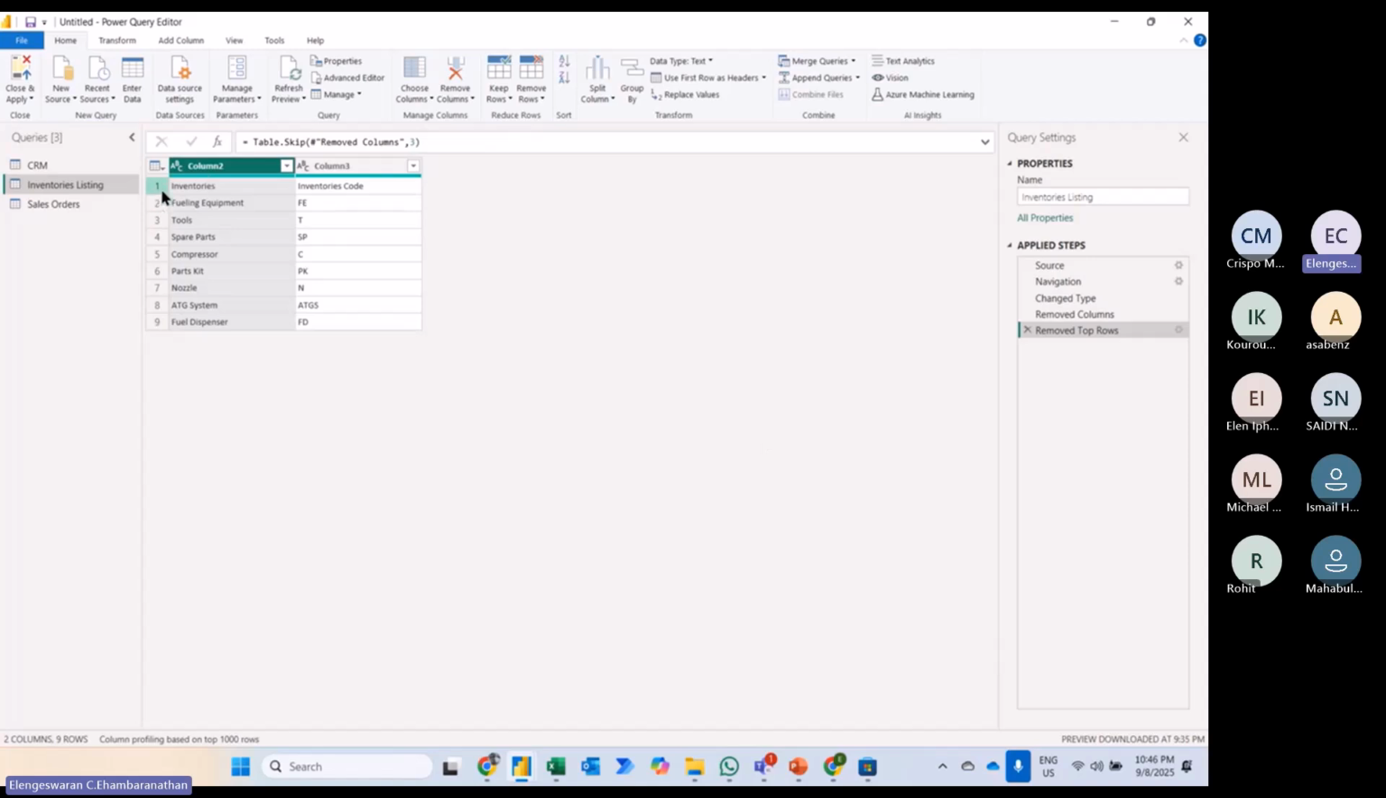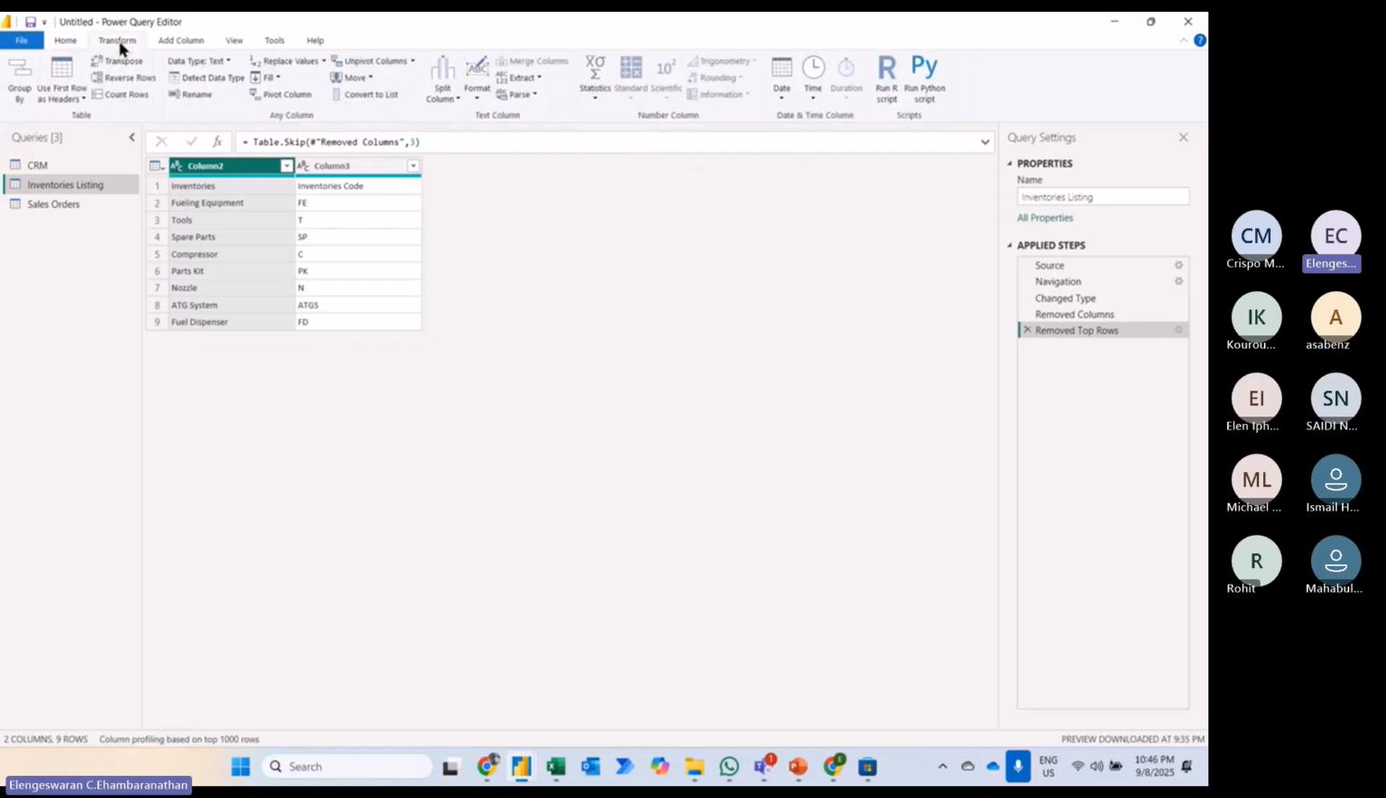Then you want to put the first row as the header. So use first row as header. It is available here, and it is also available under transform. Under transform over here, it's available. You can try it here as well. So use first row as header, and just like that it will be promoted as the header.